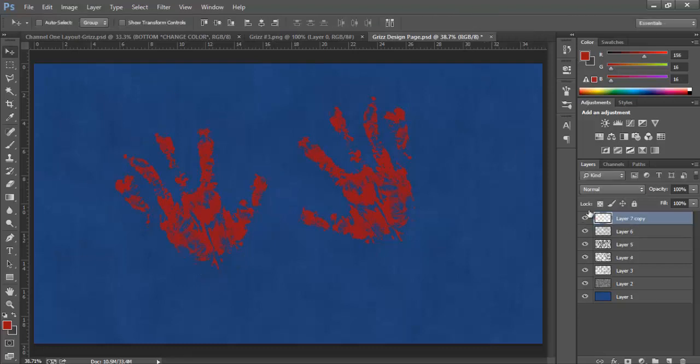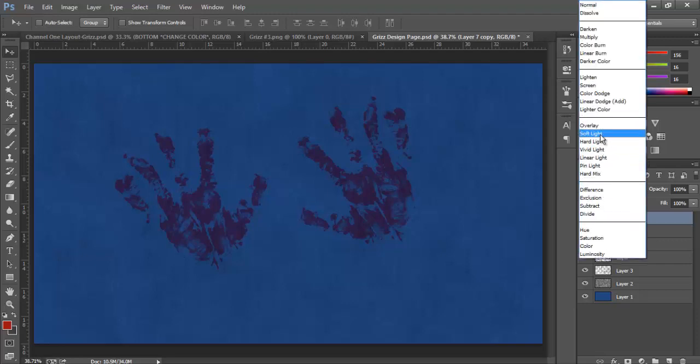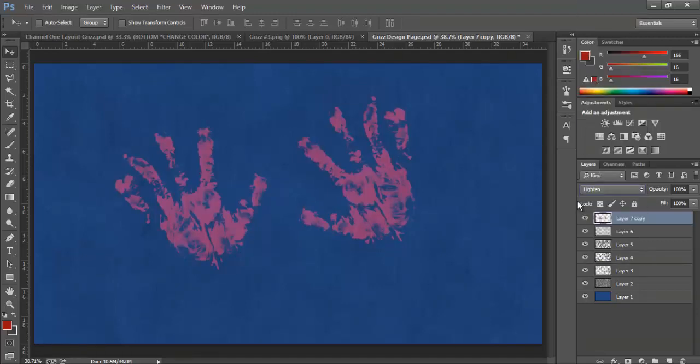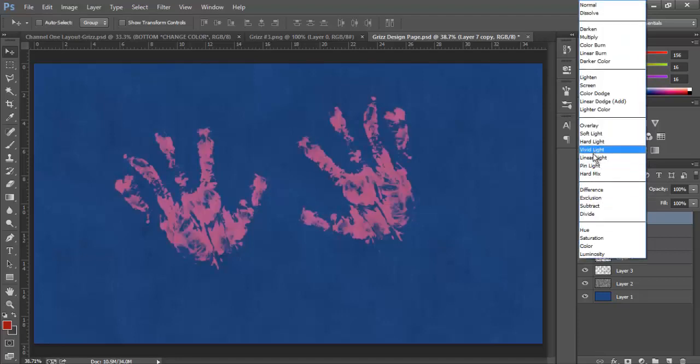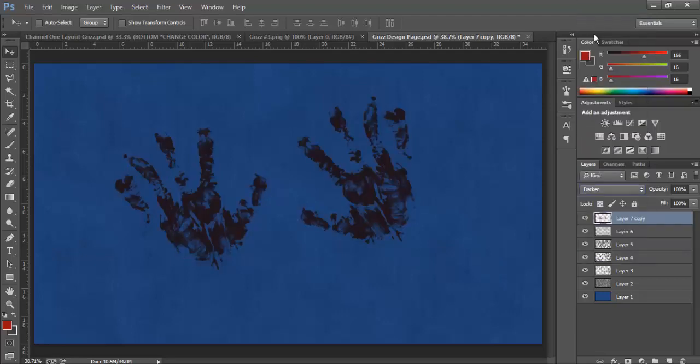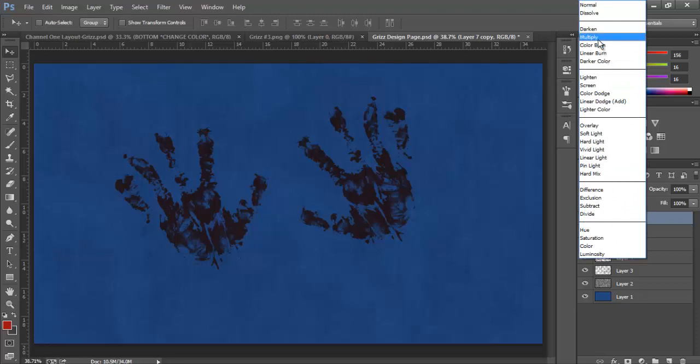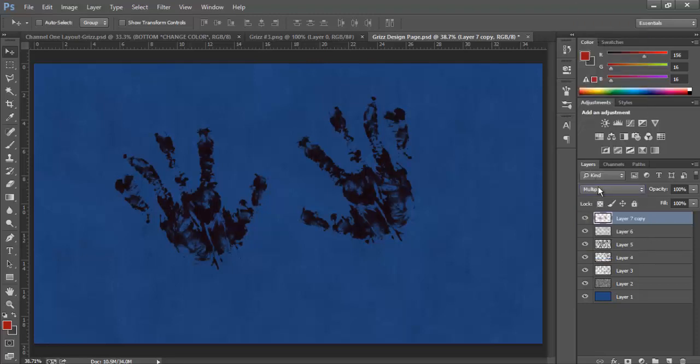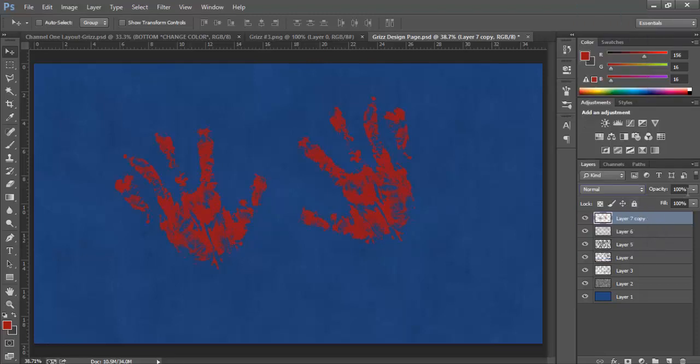Alright, we're going to merge them. We're going to go to soft light, not soft light. We're going to go to overlay, not overlay. What is it? Lighten, not lighten. Screen, not screen. Color dodge, nope. You gotta toy with it sometimes. Is it not darken? Multiply. I honestly don't know which one. Okay, you know what? We're just gonna go to normal, because that looks pretty good too.